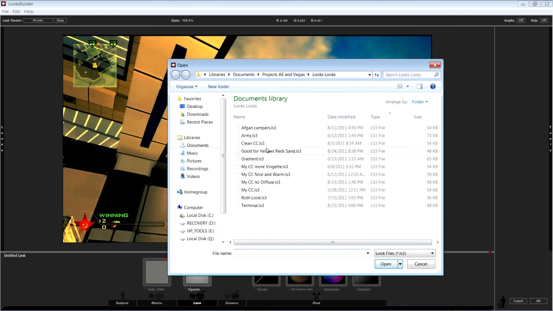So these will all be included in a folder. They're very small. They're only, you know, 54K, 73K. So it'll only take you just a few minutes to download.